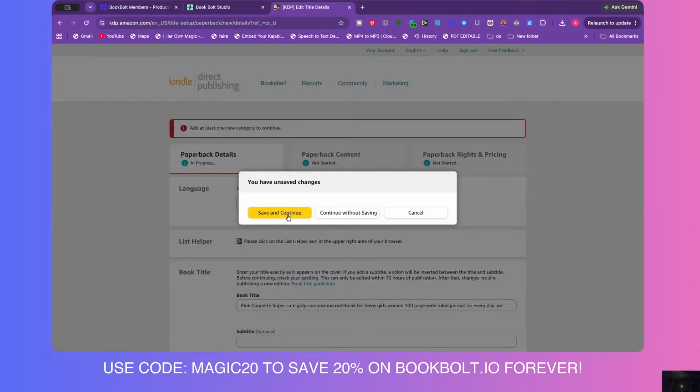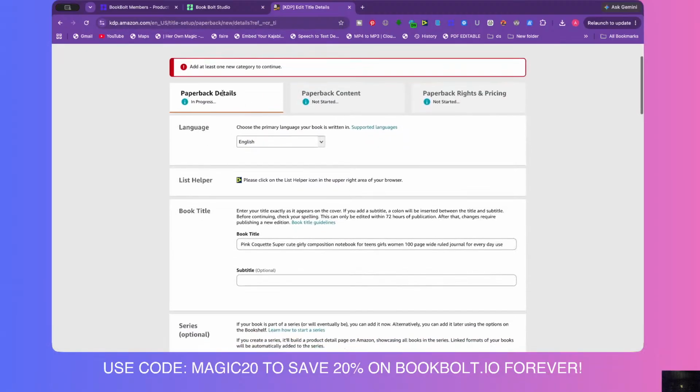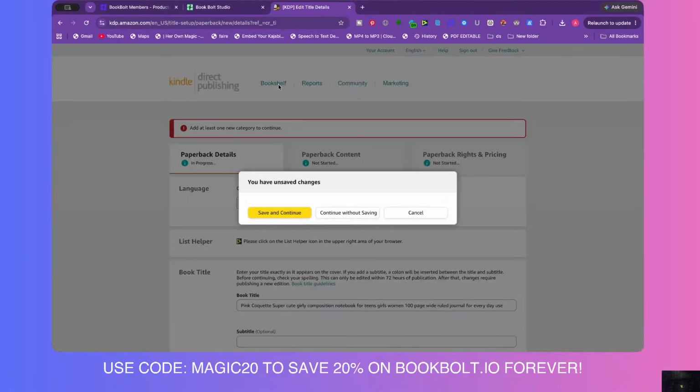So once you have all of that, after this page, you type in your details, you get your content uploaded, you go to paperback rights, as far as where do you want to distribute and how much do you want to sell your thing for. You're going to go back.